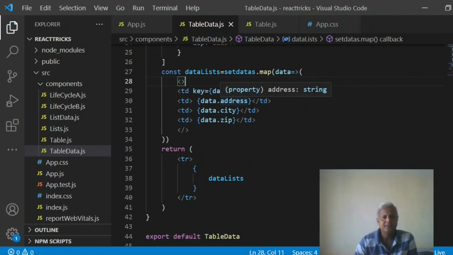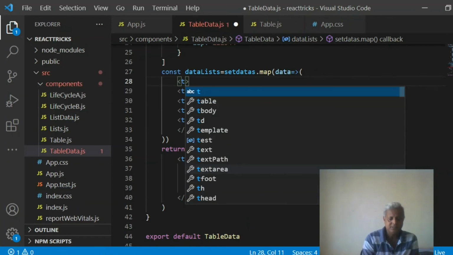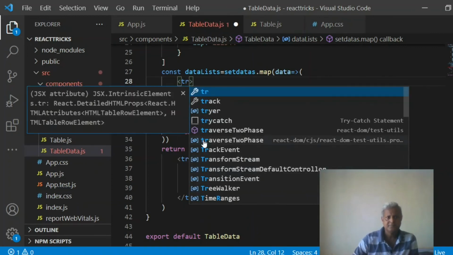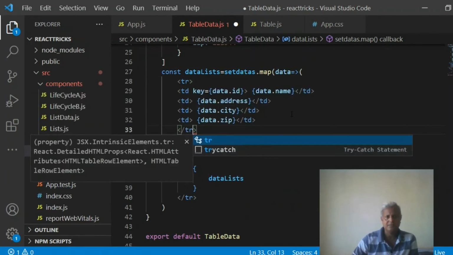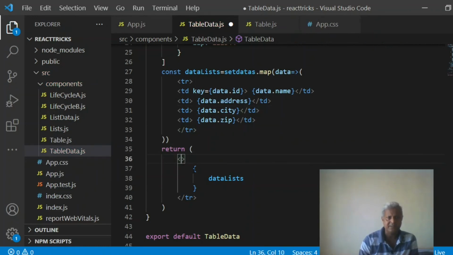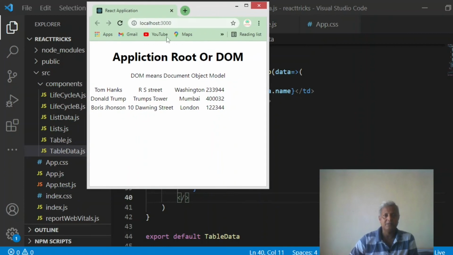So if I just keep this as tr, and this also as tr, and this one I keep as a fragment, then it will be in a proper tabular form. So see, this is coming now.